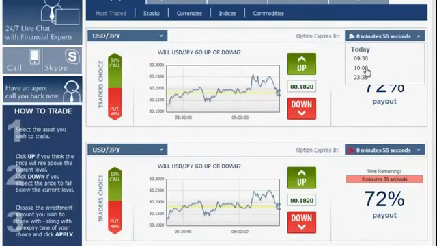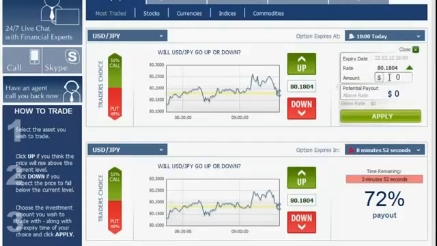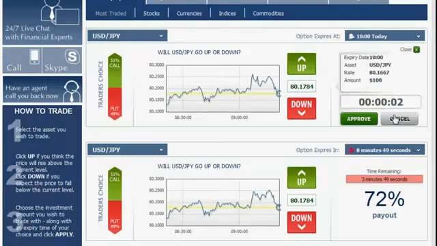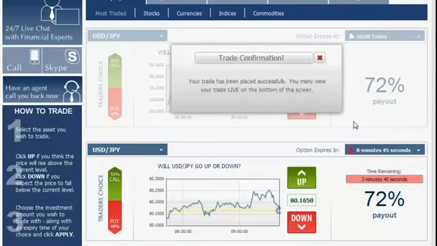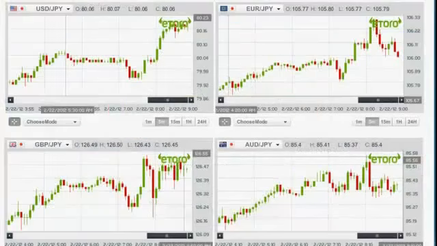We choose our expiration hour. I'm going to click 10. Since it's going up, we click up. Enter $100. Click apply, and approve the option. Once you see the trade confirmation, you're good to go. We go back to the graphs and continue to the euro versus the Japanese yen.